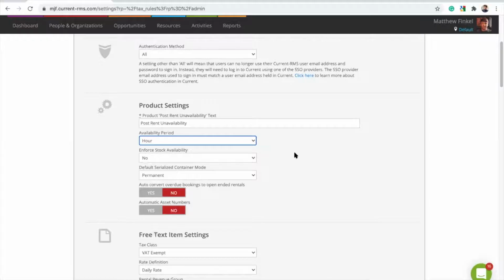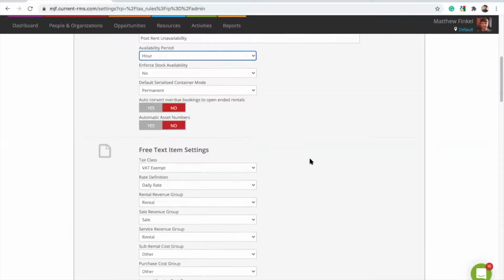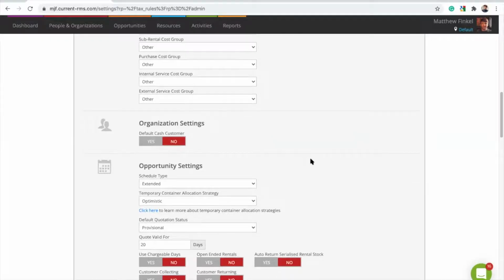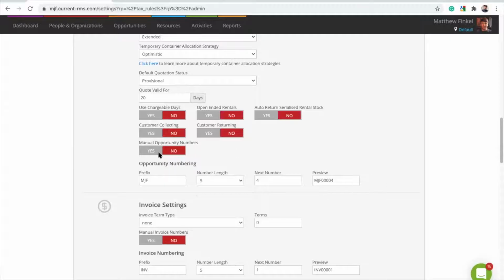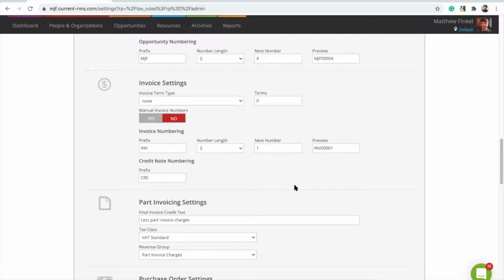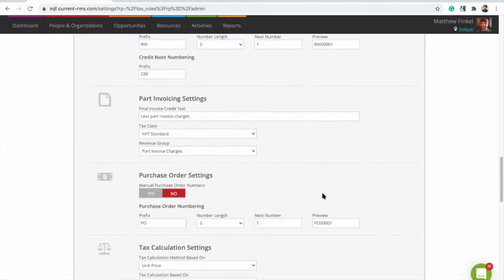Next up, we have numbering. Now, if you're coming from an existing system or have just been using spreadsheets, you may already have a numbering platform in place for your number sequences. In Current, you're able to set numbering sequences for your opportunities. So we can find our opportunity numbering down here. For your invoices and credits, just below there. And then also for your purchase orders. So we do have a purchase order section. It is currently in beta, but you can set a purchase order number sequence here within the system.